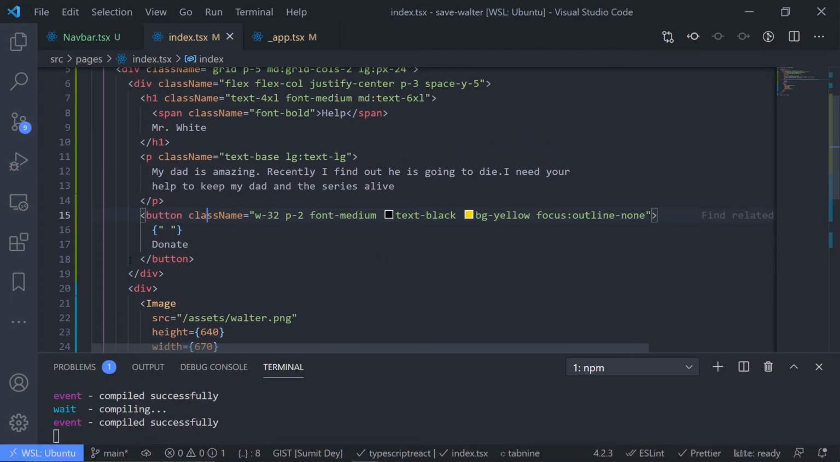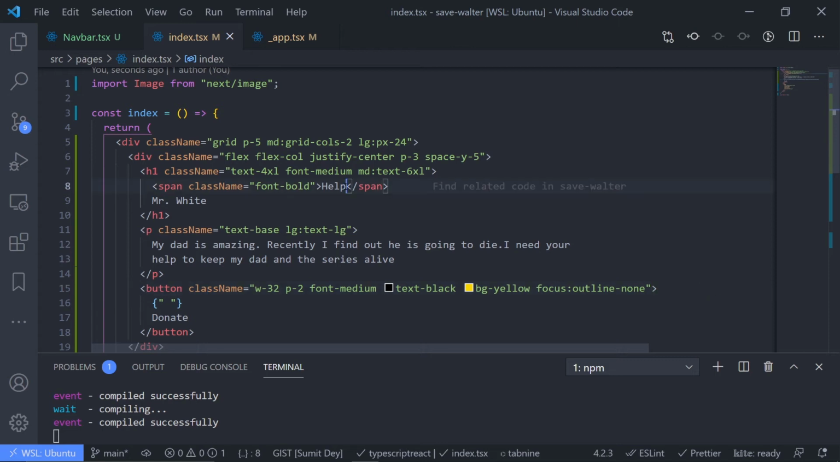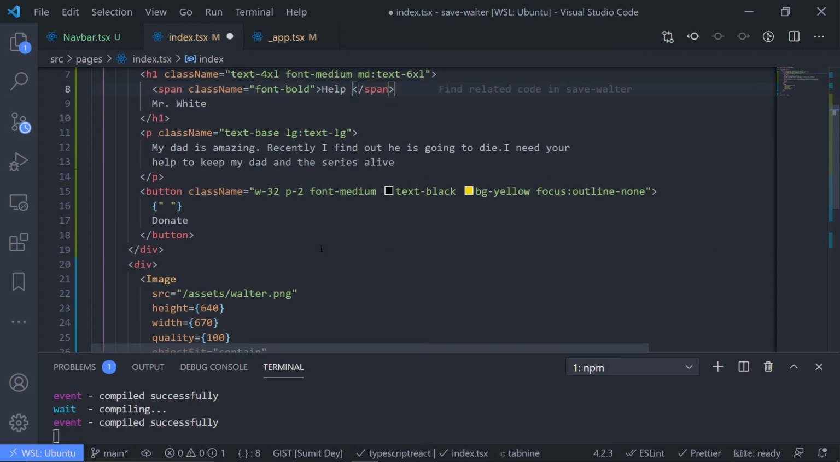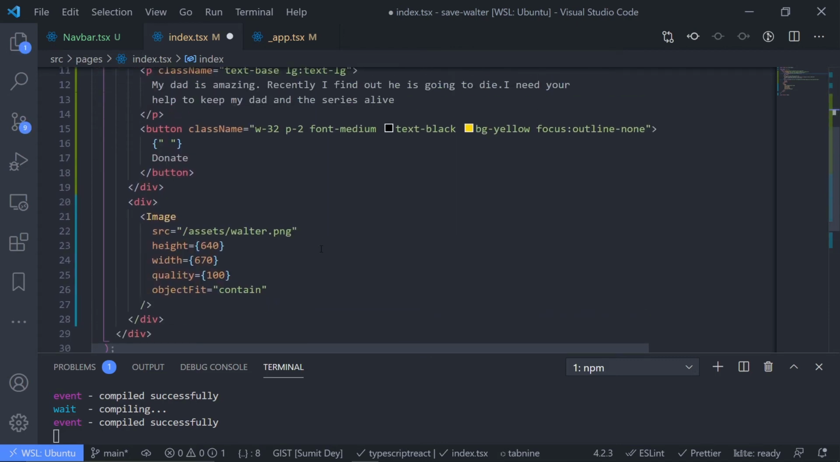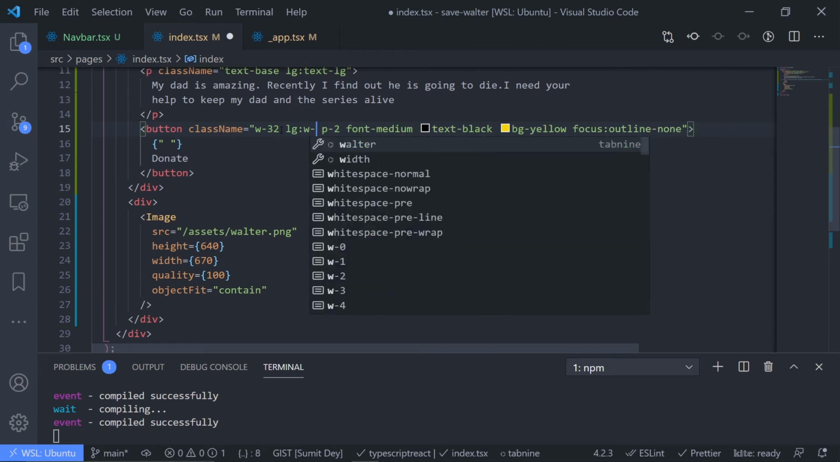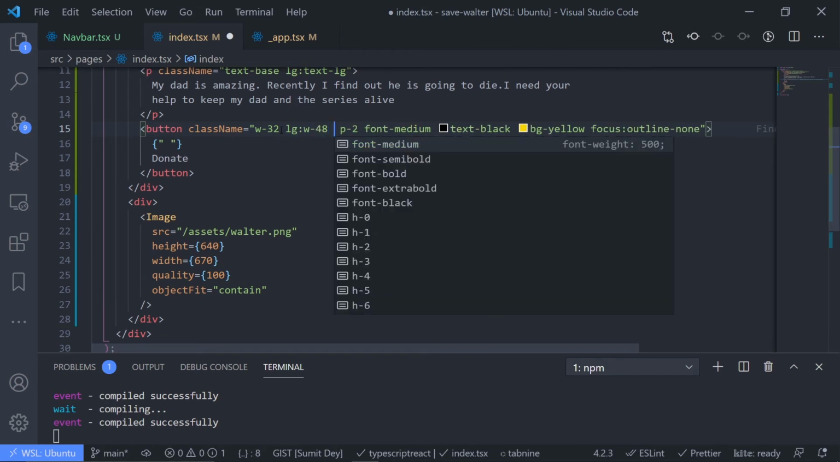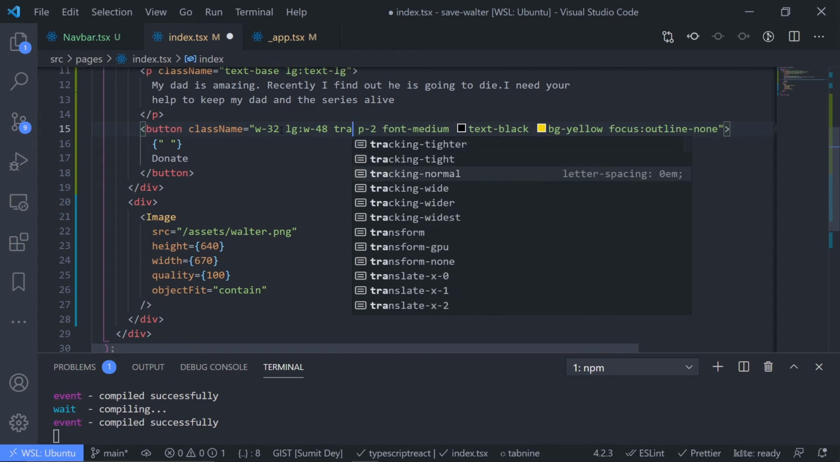This is donate. This is help. After this help, just put a space. Cool. Then target this donate button. So this is width 32, but from the large screen, I want to increase the width. So LG width around 48. Add some letter spacing, so tracking-wider.